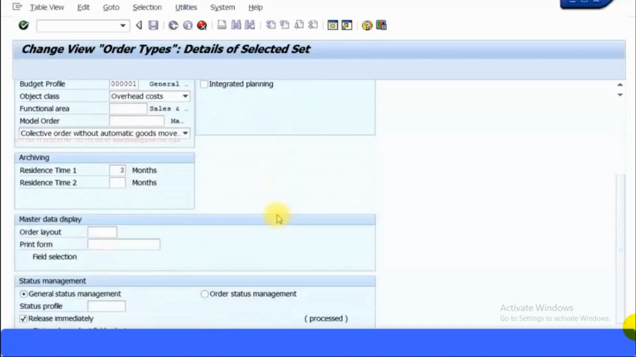And then you can see over here to release immediately. So as soon as you create the internal order, it will automatically be available for release. There's something called status management, which we'll be discussing later. That is, you can actually create the order, then later release it for actual use. But for now, I'm just going to call it as release immediately, just to make it easier.